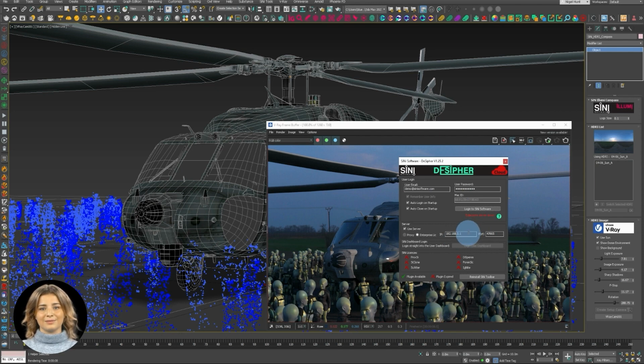Click the Login button. In my demo case, I'm using a workstation only, so I'll change this to localhost to show the connection. Click the Login to SiNi software button. Desipher will log you into your LAN Enterprise server. A green message will appear saying you're connected. And your licensed software will show below with green ticks next to each active plugin.